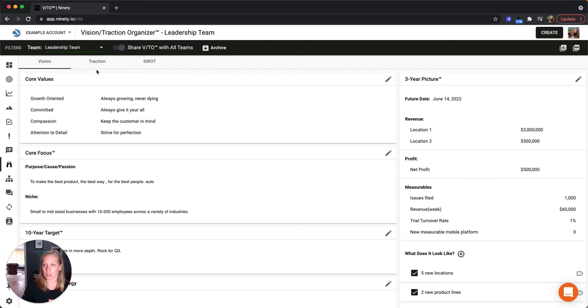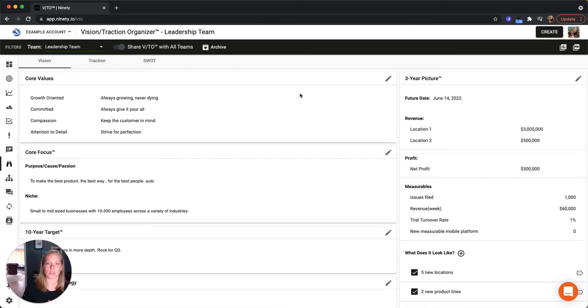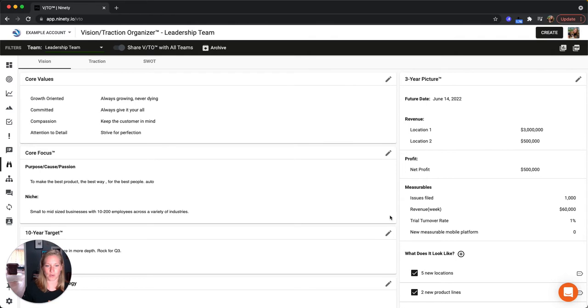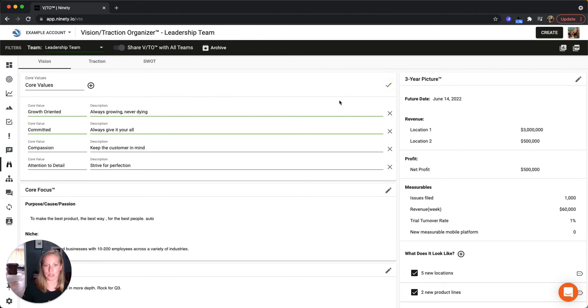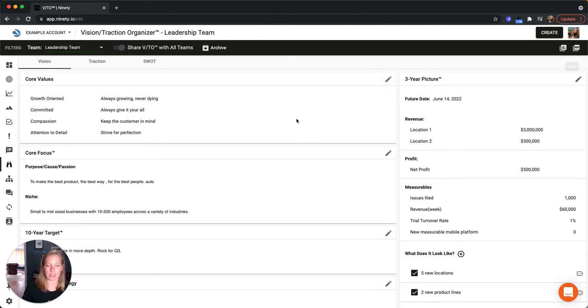So let's talk a little bit about what's on your leadership team versus those other team VTOs. All the sections will be the same, but the leadership team controls the core values, the core focus, and the 10-year target. So in the core values, core focus, and 10-year target, you'll notice at the leadership team level, you have these edit options on each section, so you can go in and make changes there as needed, just like you can the other areas.